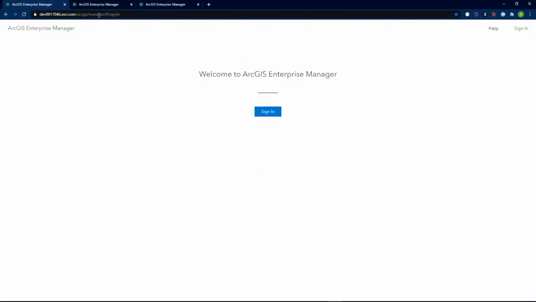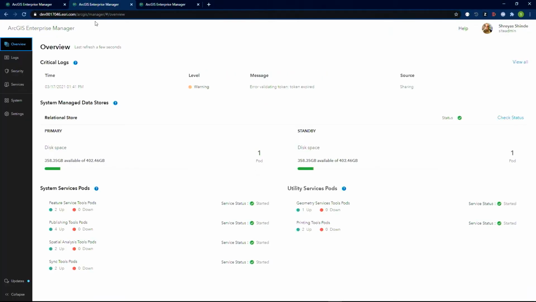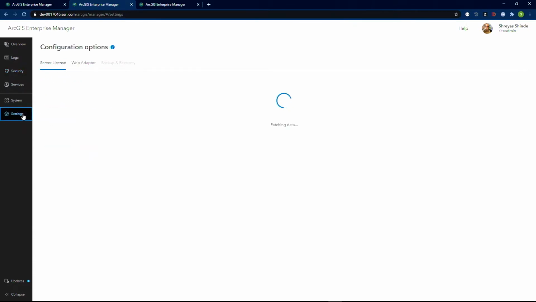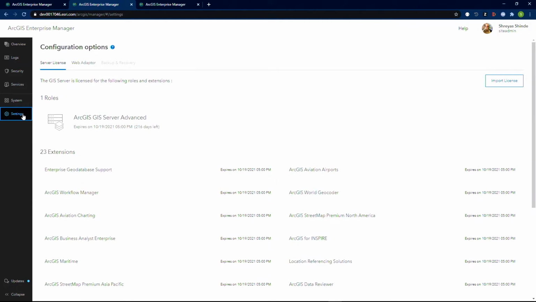Enterprise on Kubernetes has a new Manager application that allows administrators to monitor and manage their enterprise deployments. When you log into Manager, you are taken to an overview page that gives you a broad perspective of your system, including critical logs and the status and health of important components in your system. Using Manager, you can update and configure the security settings for your organization, as well as manage software licenses.